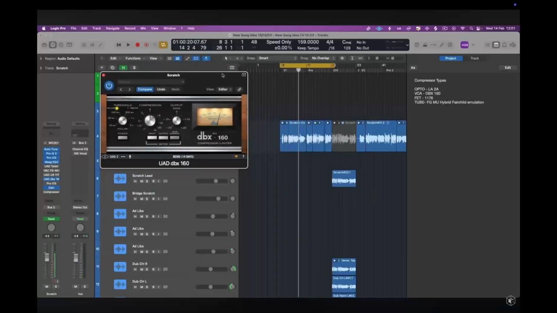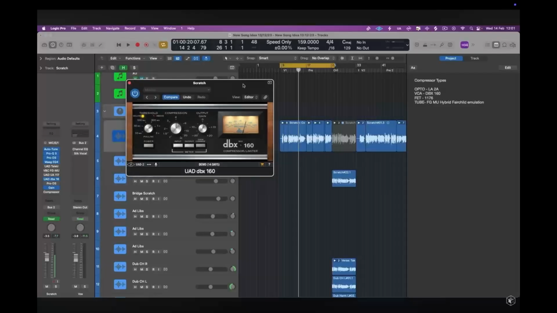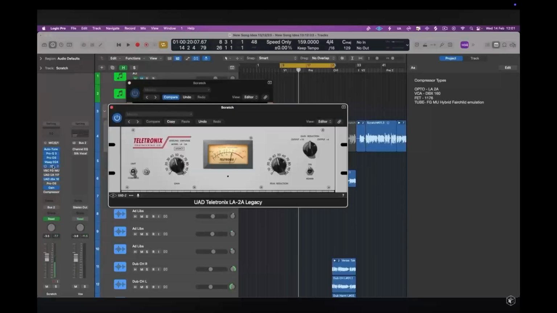There's a really nice mid, kind of low mid accentuation that's coming with this running through the circuitry that I really like as well. So let's A/B this against our LA2A.